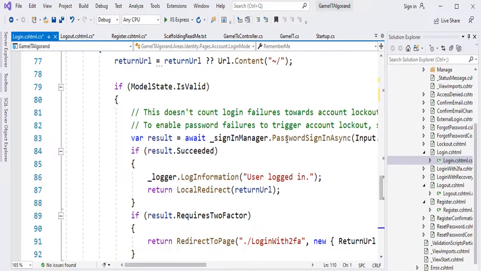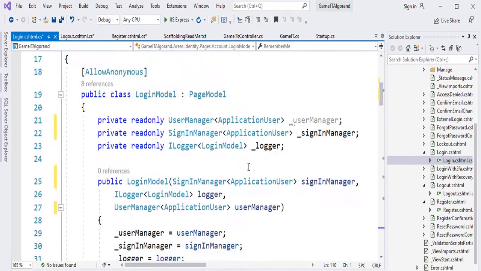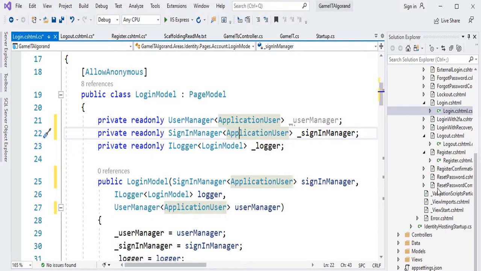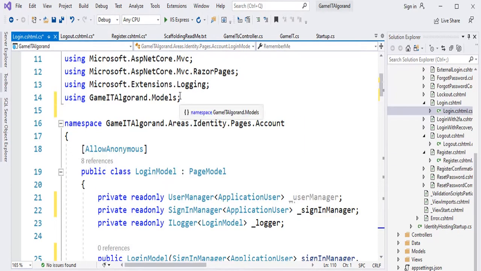As you can see, I've done that here. We can see application user instead of identity user. So go ahead and do that for everything that is involved here. Do it for every single thing we have here. And also don't forget to include the using namespace of our application user in all of it.